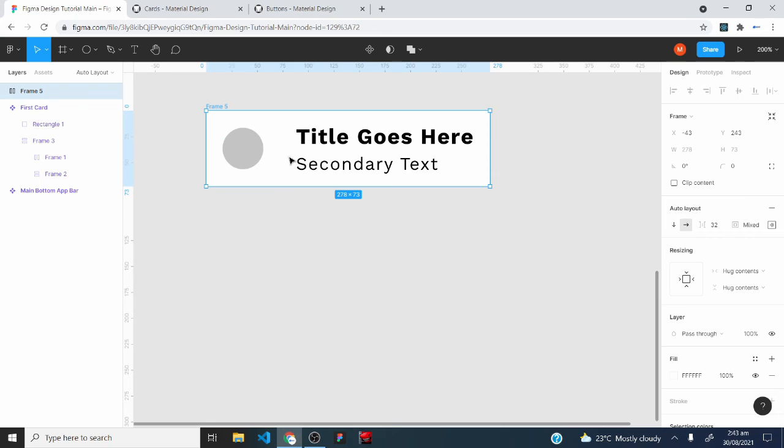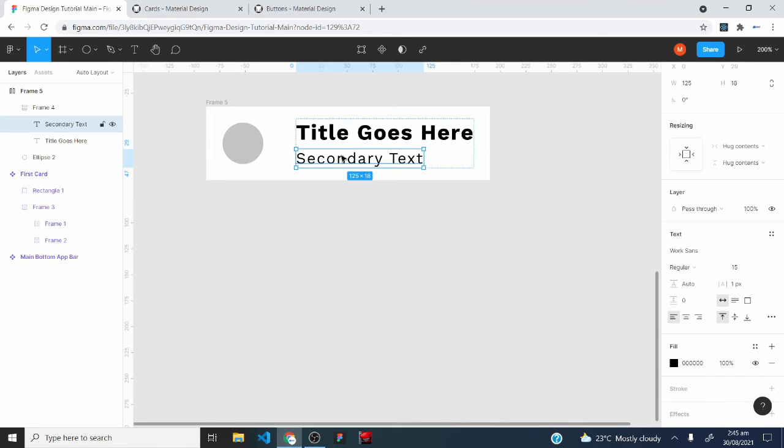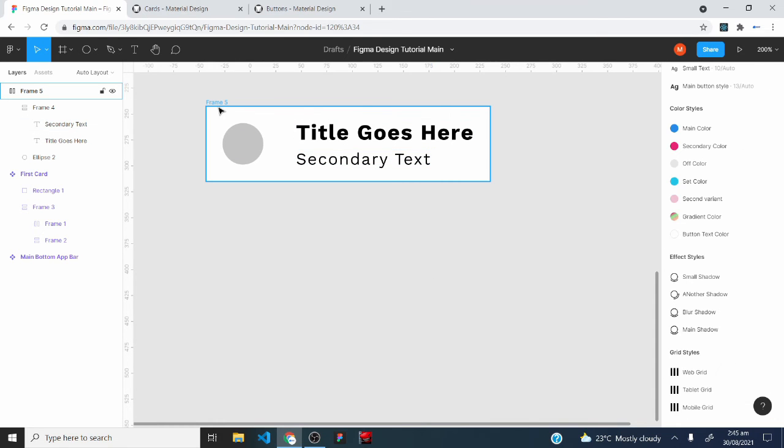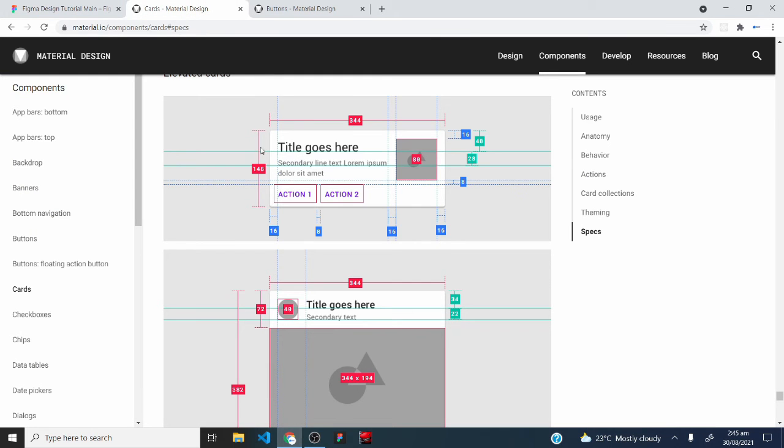Now, let's come here and see where we have something going wrong. I would click on this frame and the height is 49. Now, the height should be 48. So I would come here and I'll change the size of secondary text here to 16. Now, when I select frame 5, you'd see that our height is now 72. And that's what we have here.